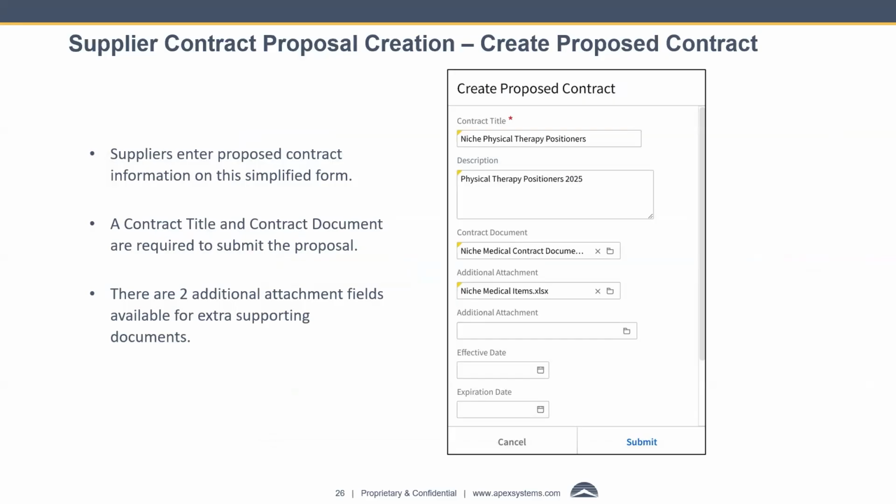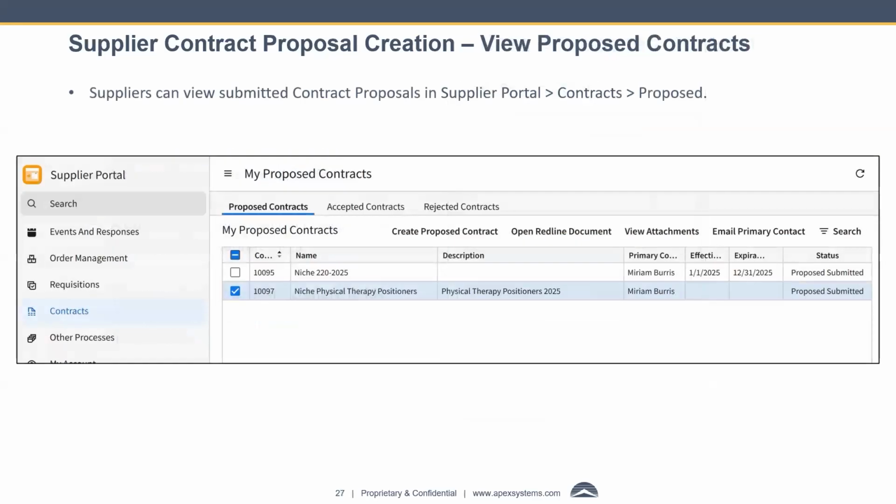A contract title and a contract document are required to submit this contract proposal. The contract document becomes the redline document on a resulting contract. There are also two additional attachment fields that are available for supporting or extra supporting documentation, as well as effective and expiration dates. And of course, the submit button at the bottom.